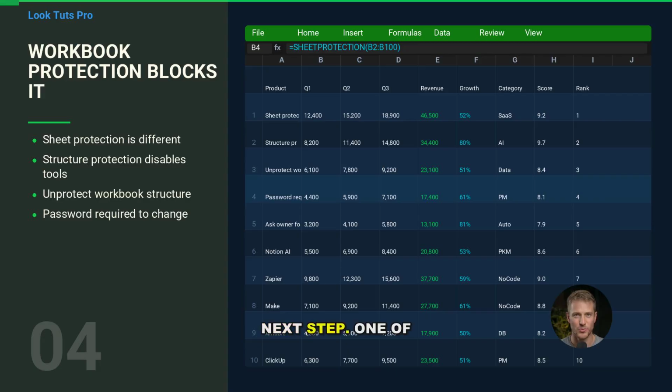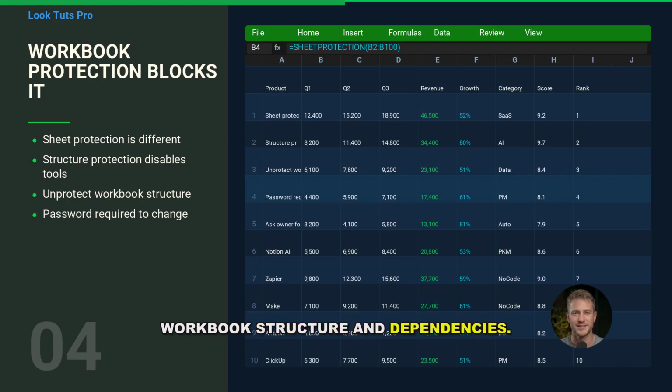Next step. One of the most common reasons Edit Links is grayed out is workbook protection. There are two different protections people confuse. Sheet protection locks cells and formatting, but workbook structure protection locks things like adding, deleting, hiding, and sometimes link management. If the workbook structure is protected, Excel can disable link editing because changing sources can affect the workbook structure and dependencies. The fix is simple if you have the password.